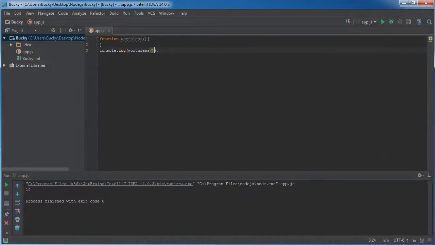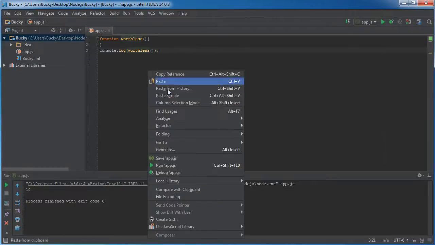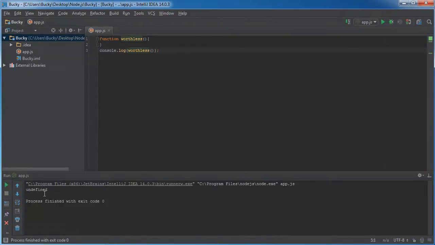So let me just call worthless. Alright. So this function right here, check out what's happening. It doesn't have any return value, any return statement. So whenever we try to run this and print it out, this function is going to be equal to undefined. So that's another concept that we're going to come across a lot. Any function without an explicit return statement, like this, it's always going to return undefined.